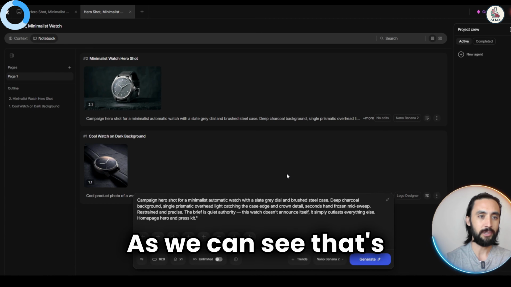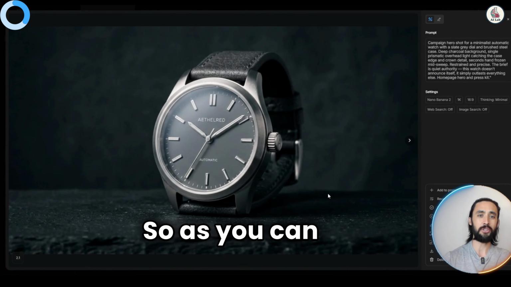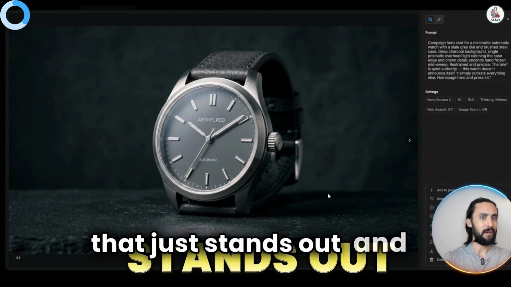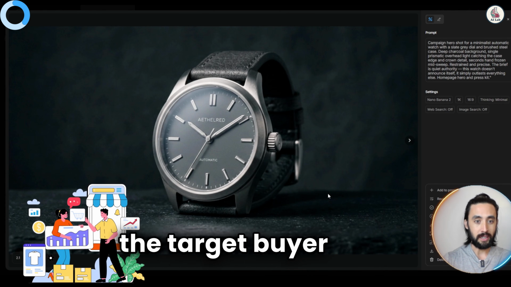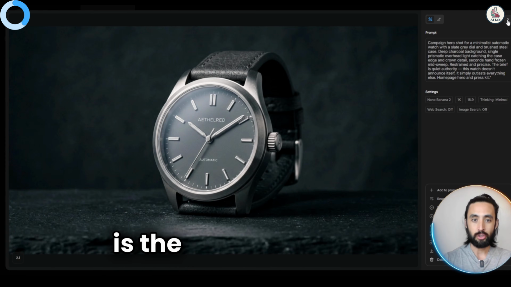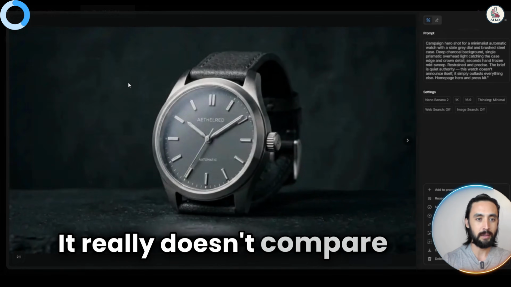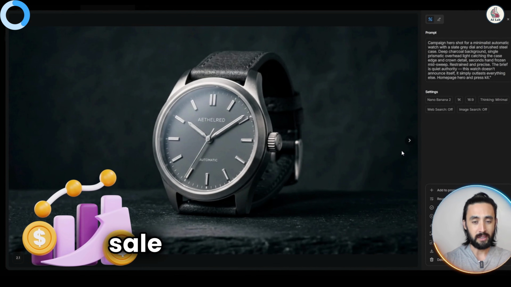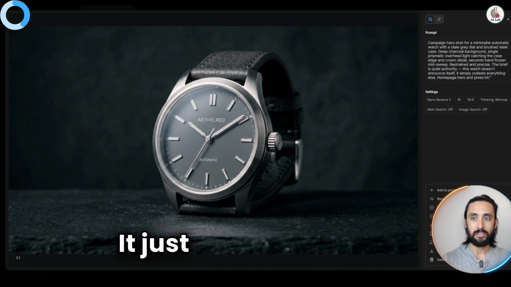As we can see, that's been generated here. Let's open it up and compare it. Straight away, that just stands out and it really makes you want to buy it. You can really see they've nailed the target buyer here. It's quite a big difference if we compare that one, the strong brief, with the weak prompt. It really doesn't compare when we're talking about the potential sale we're going to get. It's propped up at a nice angle. We can see it clearly. All round, it just looks fantastic.